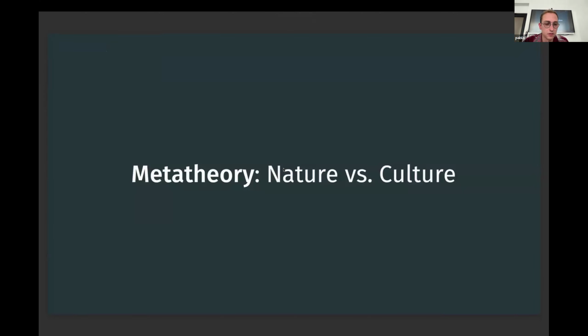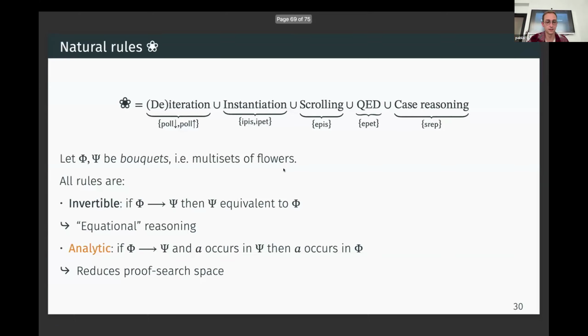Maybe I can just mention a little bit of meta-theoretical results. So basically, I have this idea of having two kinds of rules that I call natural and cultural rules. And the interesting fact about this is that the natural rules all share some properties. In particular, they are all invertible, which means that if I can rewrite phi into psi, then phi and psi are logically equivalent. So this allows me to do some kind of equational reasoning.